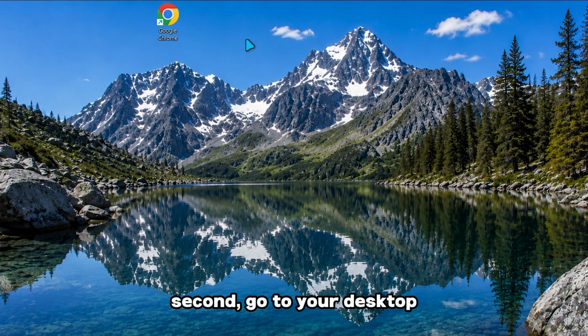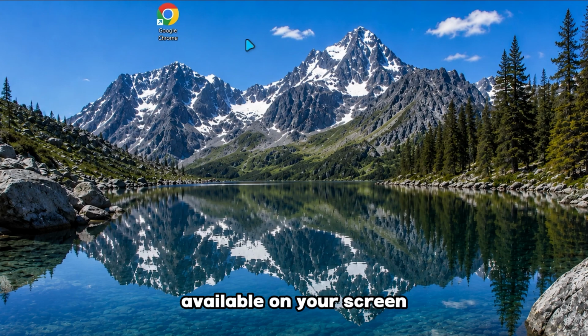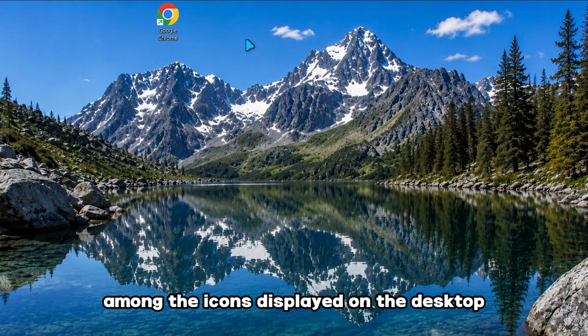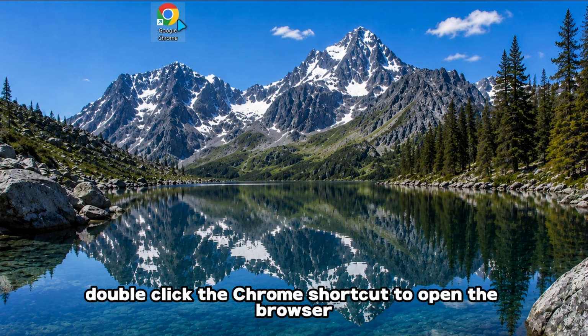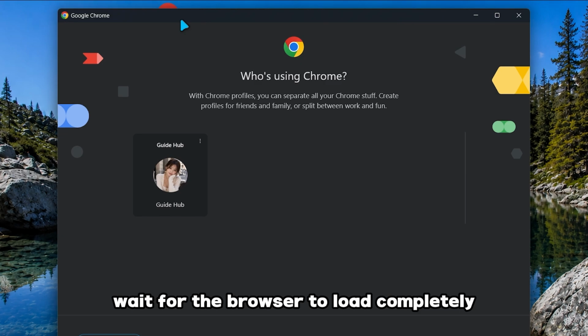Second, go to your desktop and make sure you can clearly see the icons available on your screen. Find the Google Chrome shortcut among the icons displayed on the desktop. Double-click the Chrome shortcut to open the browser and begin the process. Wait for the browser to load completely before moving to the next action.